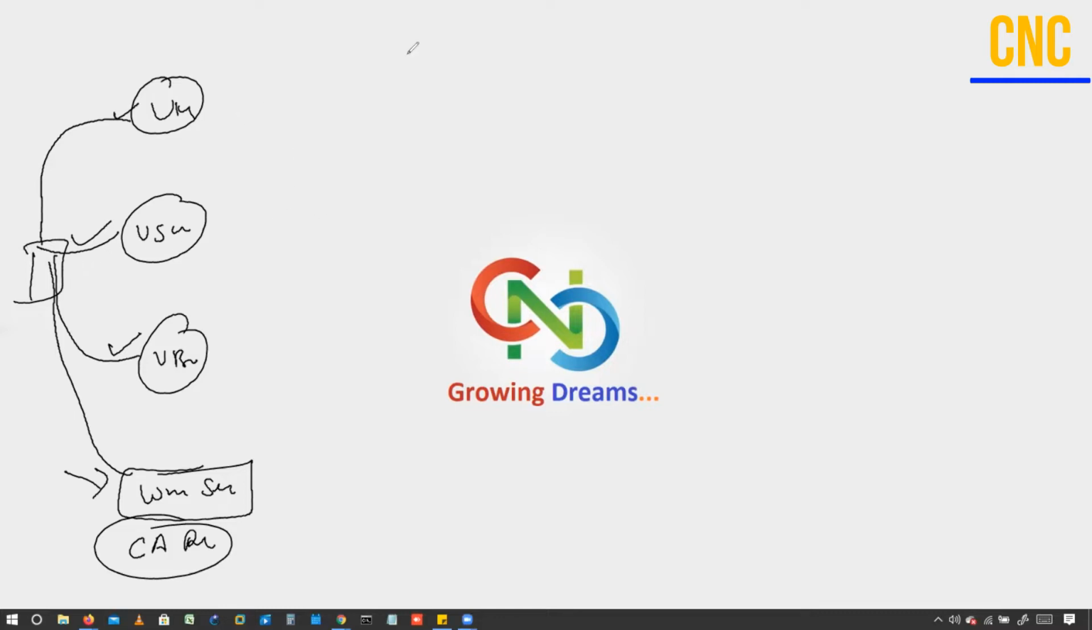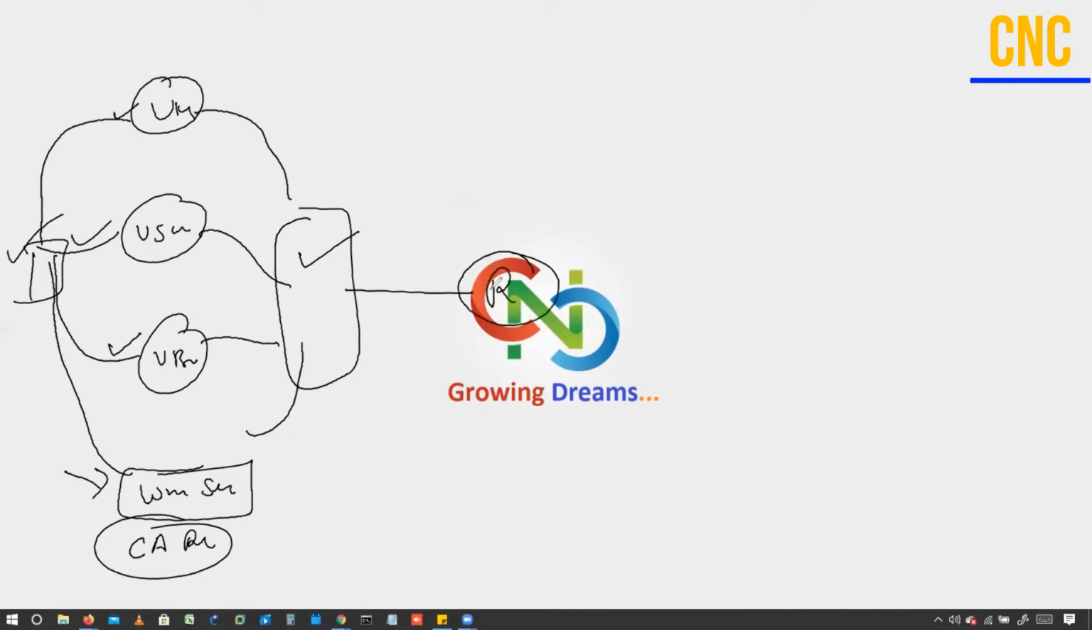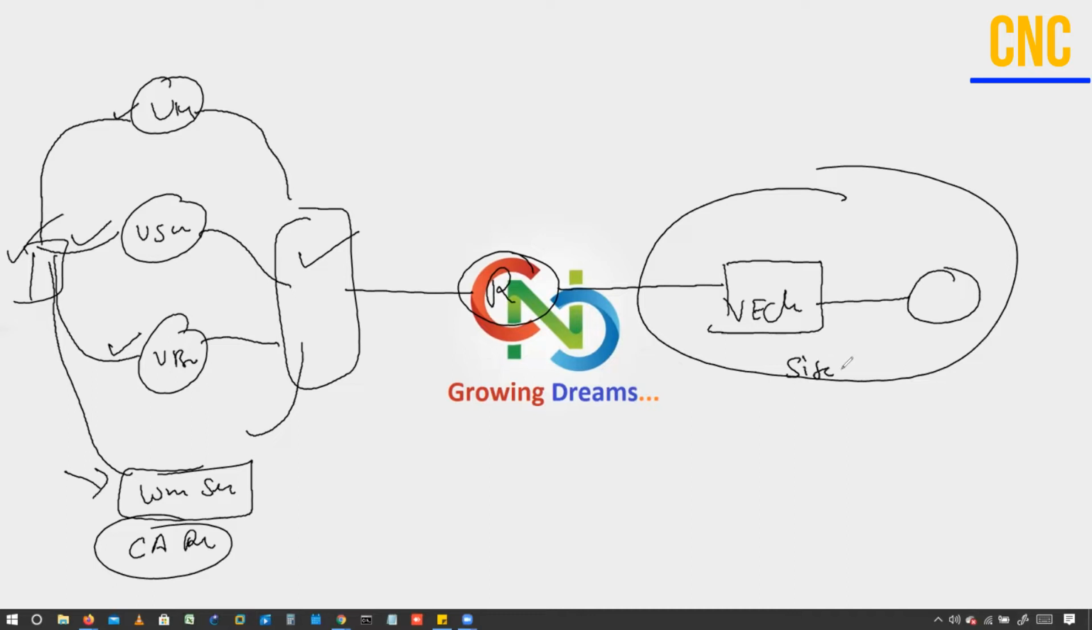Then finally another switch again here. This segment will have a network, and this segment will have a network. Then a normal router, and then finally I'll take a vEdge device and one more router behind this one. I'll take this as site one.